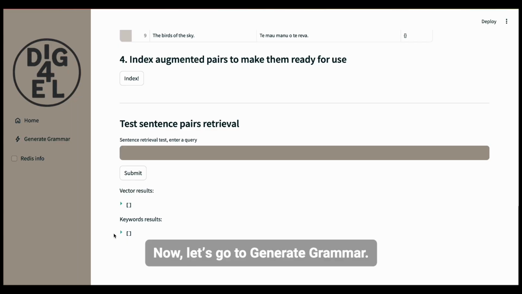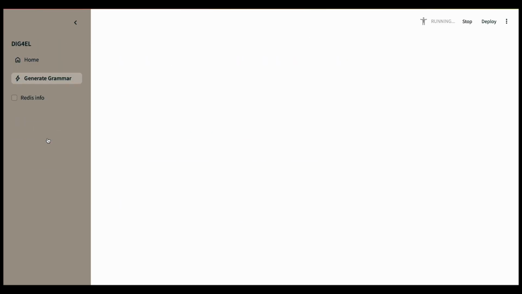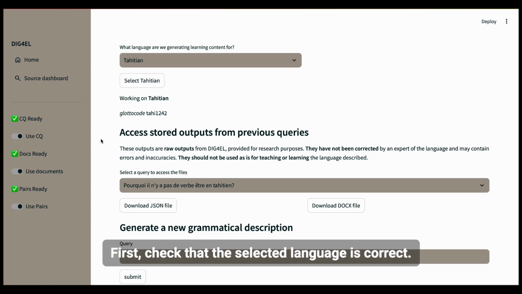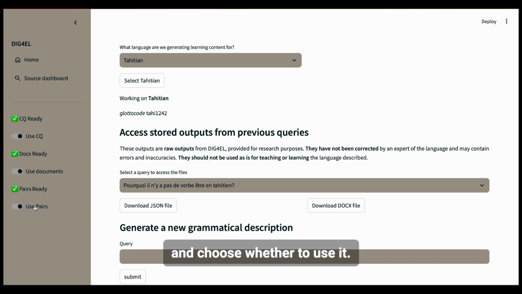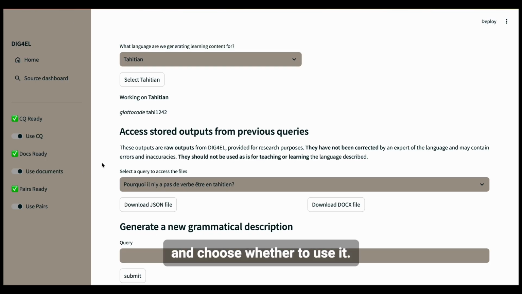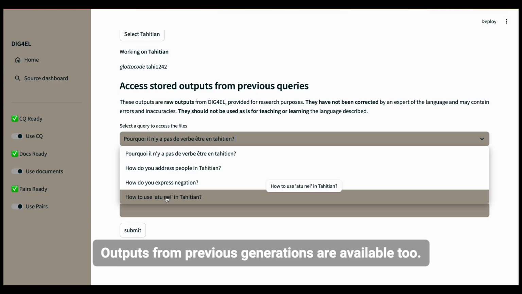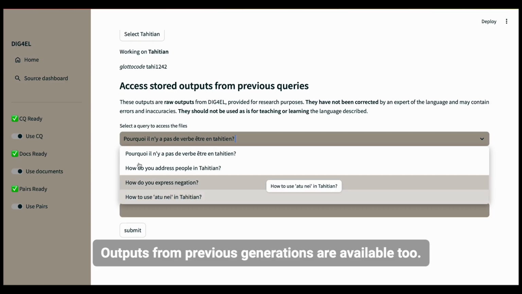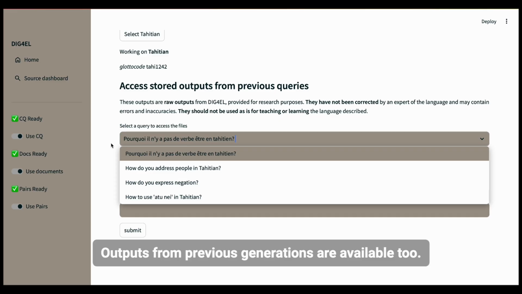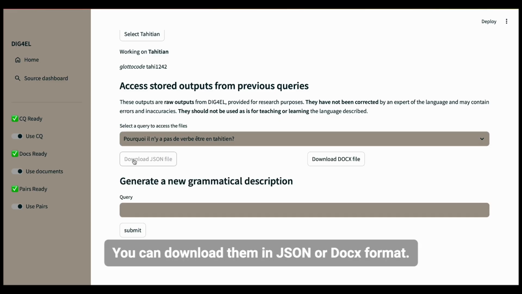Now we can go to generate grammar on the left panel. This is where the interesting stuff happens. First, check that the selected language is correct. In the left panel, you can see what kind of data is available, and choose to use each kind of data or not if you want to do some tests. You can access output from previous generations. They are made available by the people who have generated them and asked these questions. You can download them in JSON or docx format.